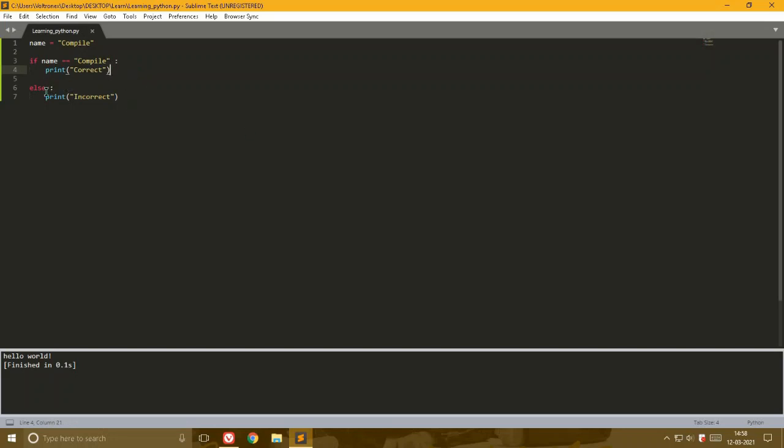And when we use else, we mean if none of the conditions work, then by default run this, print incorrect. Let's run it. It's correct. Means this condition ran. Now if even one of the conditions matches, then else will not run. Now let's write another condition, elif. You can use as many else, elif and ifs as you want.